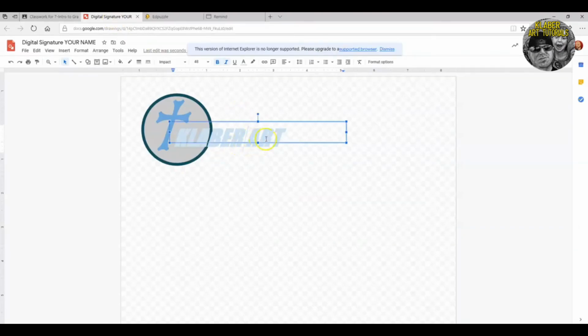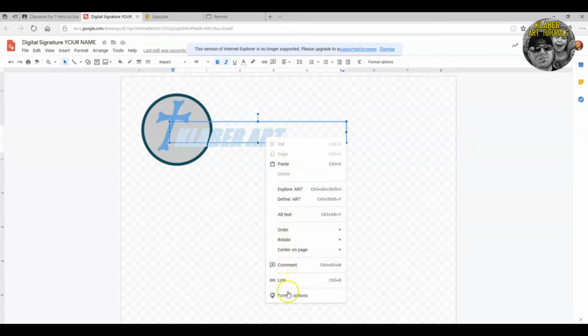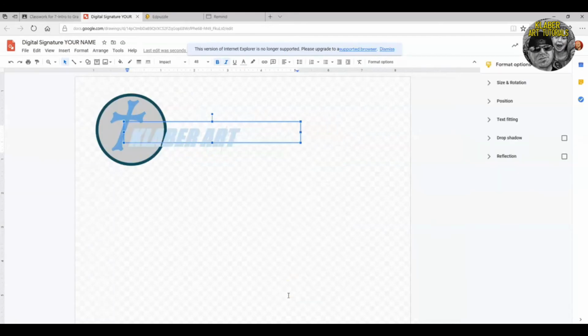So I'm on Clip Art. I clicked on that. I'm going to right click. I'm going to go to Format Options. And if you notice over here, we have drop shadow. If you click on that, you get a little drop shadow.